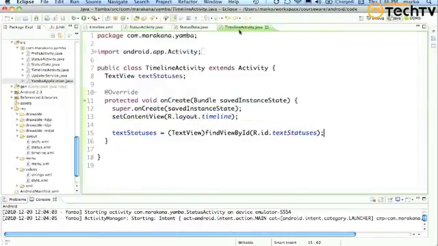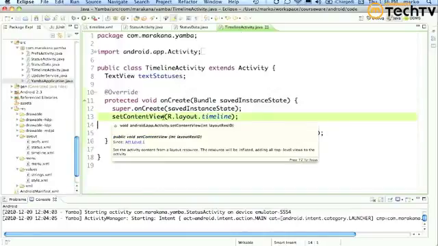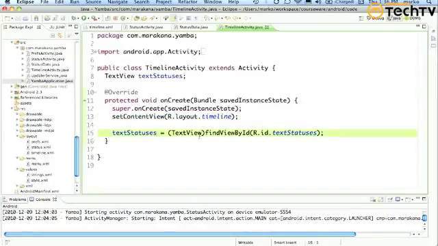So just like here, we said basically this inflates the layout into the Java memory space. Now you need to find it, and that's what this does. Text statuses does find view by ID. So now that we have it, we can print some stuff to it, right?